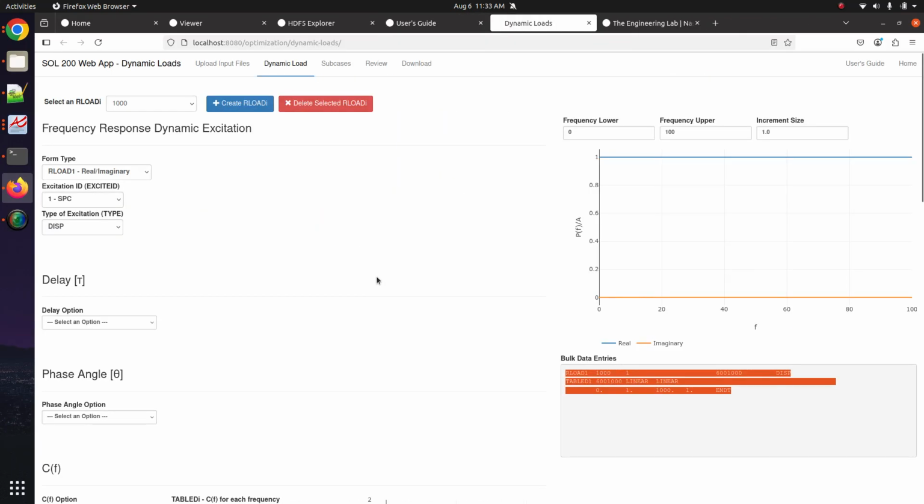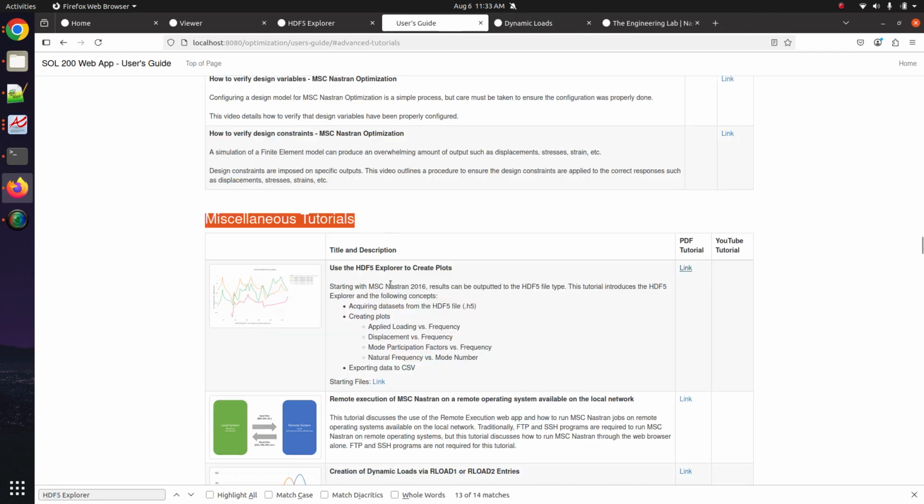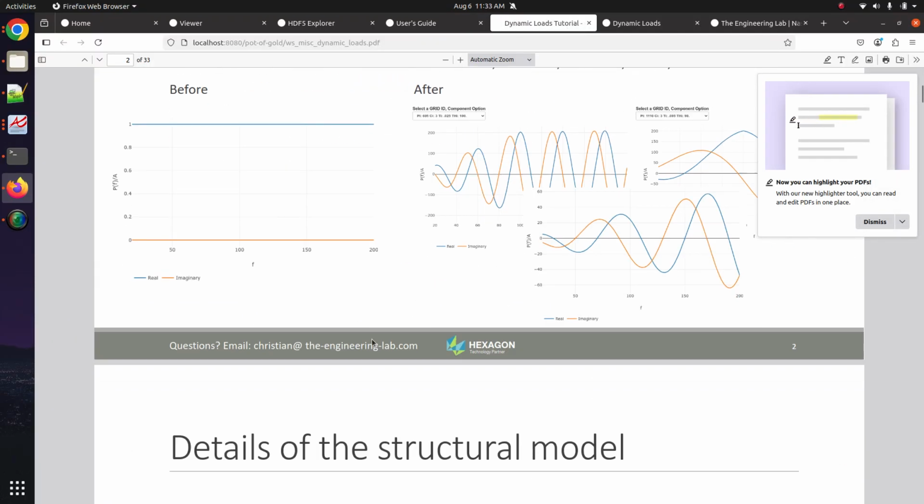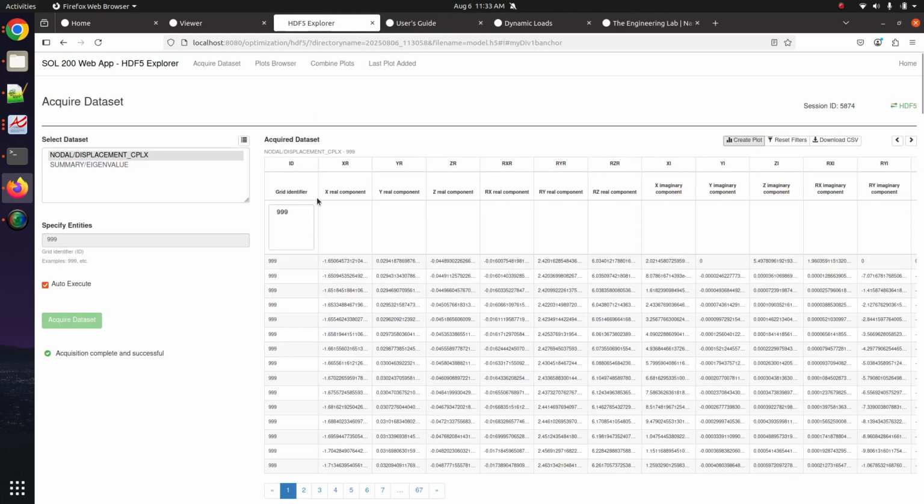For the dynamic loads entry, if you want to be an expert at creating the RLOAD1 entry, there is also another tutorial for that. Let's look for dynamic loads. Oh, it's actually here. That tutorial is called Creation of Dynamic Loads via RLOAD1 and RLOAD2. So if you want to be an expert at that entry, there's another tutorial for that. I'm assuming you already know how to operate some of these web apps.